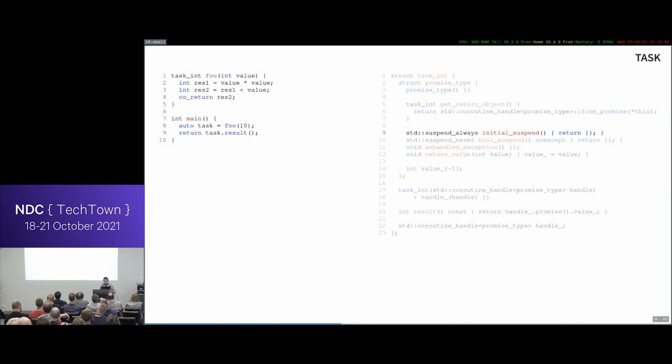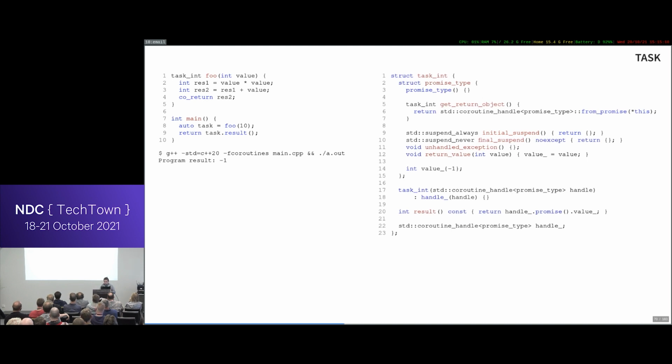This is a second awaiter type which is provided by the standard library. And let's see how it works. So now, if we run it and compile, the result will be -1. This is a default value which we got from the promise type, which we initialize with -1. It turns out our function didn't work. It's probably as we expected. We suspended it and we never executed.